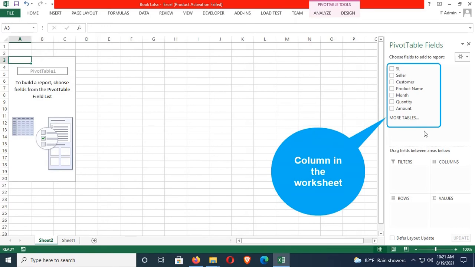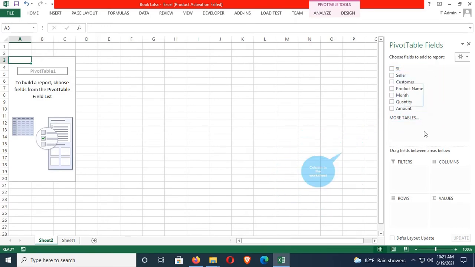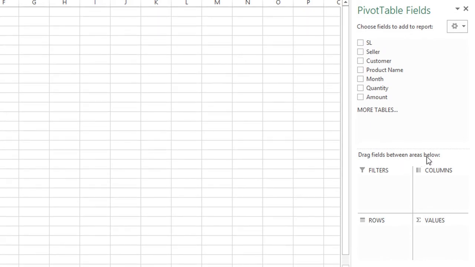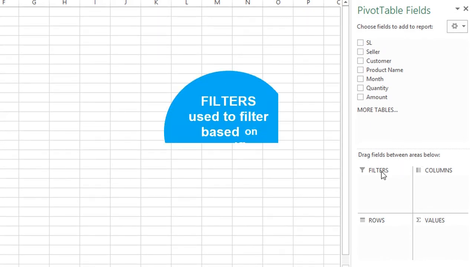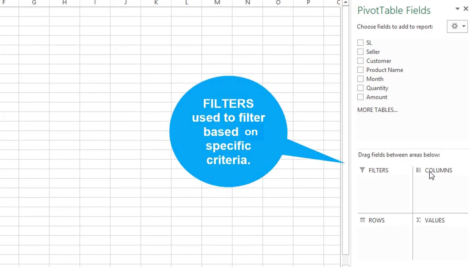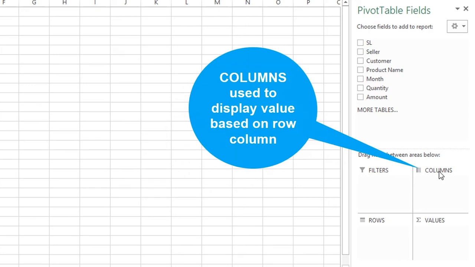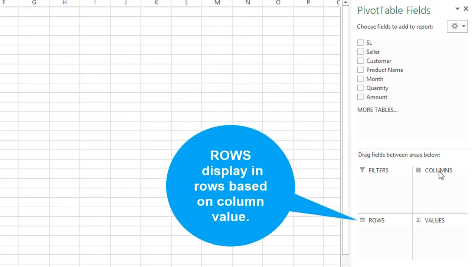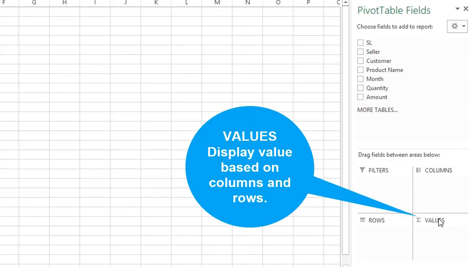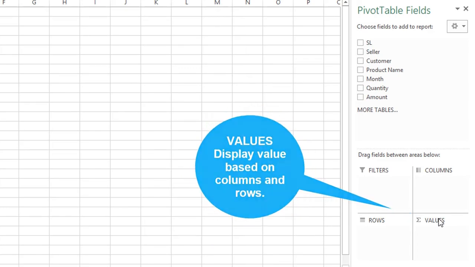These are the columns in the worksheet, displayed in the pivot table fields. Now drag the fields between the areas below. You can see filter is used to filter based on specific criteria, and columns is used to display values based on row and column, rows display in rows based on column value, and values display value based on column and rows.